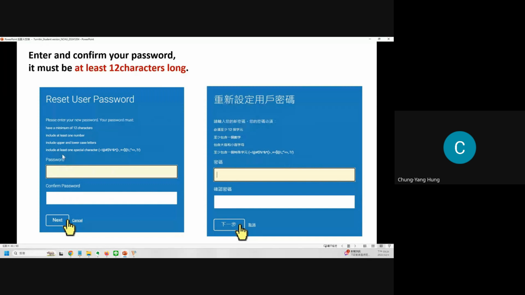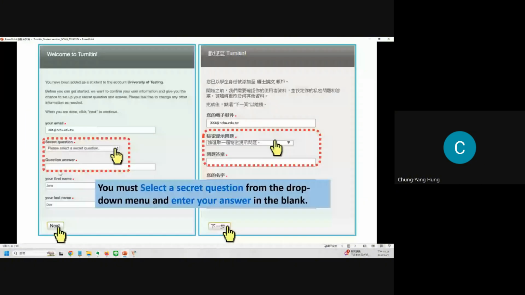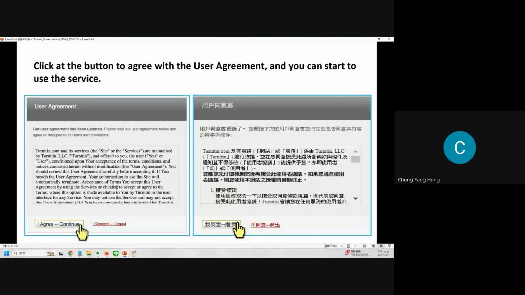Okay, let's go to the next stage, reset the password. Here we follow the same regulations and then click next. Account setup complete. Click Login. After that, it's the same as the previous stage, the previous chapter. We have to select a secret question and enter the answer in the blank, and then click next. Then the last stage, click I agree, continue to complete all the application stages, the activation stage. And all will be done and all will be okay. Then you can log into the platform and start to use Turnitin services.